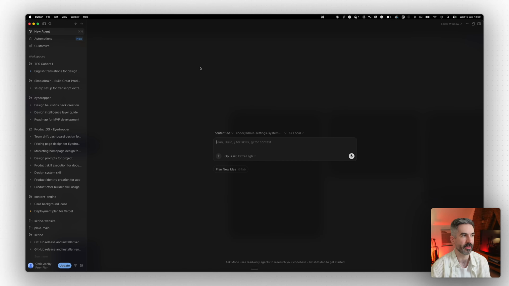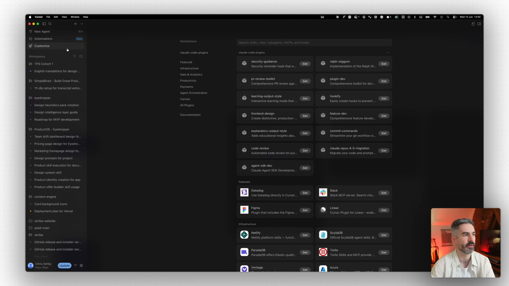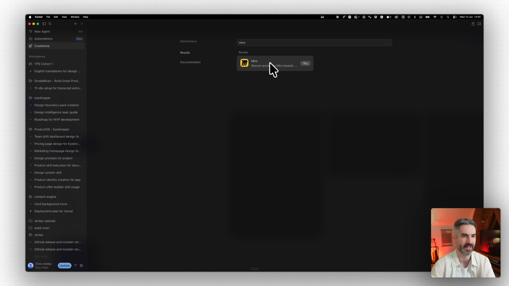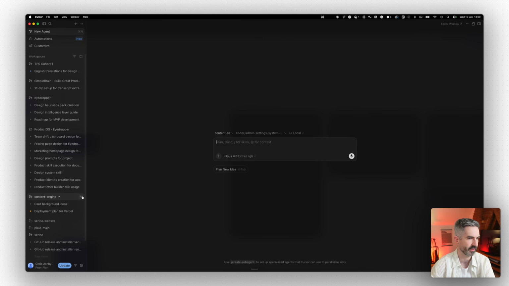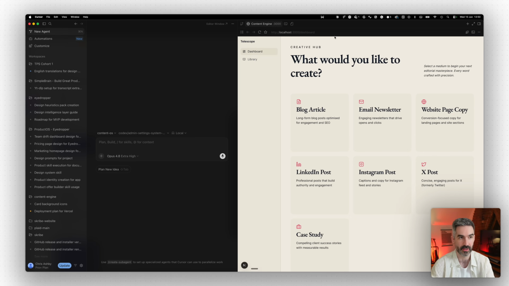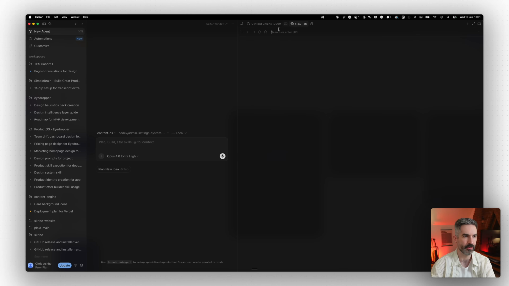And if I want to use Miro, all you have to do is connect Miro to Cursor by going to this customize tab and searching for Miro, and then you connect Miro in the Cursor marketplace for plugins and skills here. So let's go back to content engine because I have that set up already. And if you want to use Miro inside of Cursor with the Cursor agent or the Codex agent, because you can do this in Codex as well. So I've got the local version of this app running here, but you can just add a new browser. So we're going to add a new browser tab here.